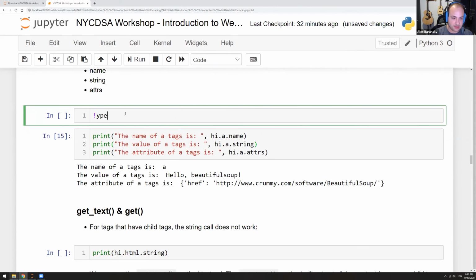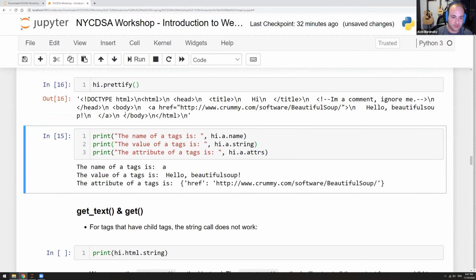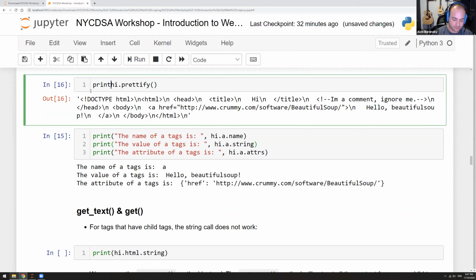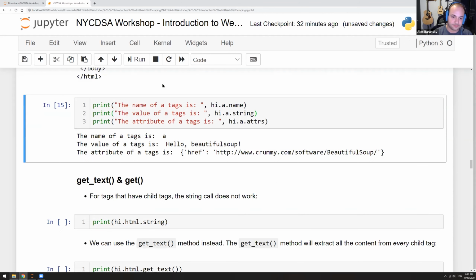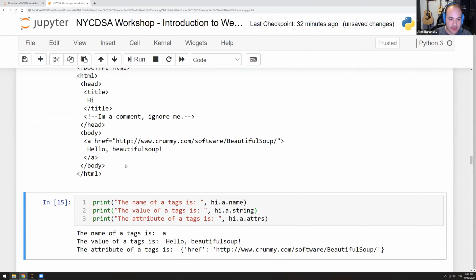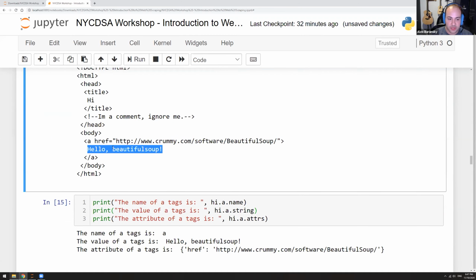Let me just print this out again. It will give us the value of that tag, data/hi.html. So I can just do prettify here. So I can do hi.prettify instead. It's probably a better way of doing this, and then print that. So here is the value of our A tag.